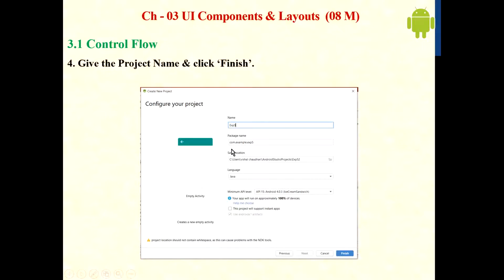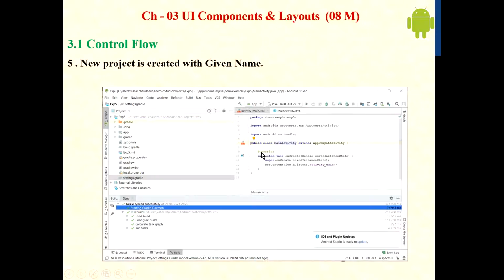Then don't change the default settings. The package name is created automatically, and the save location has a default location. For language, by default it is Java, and in the drop down you can also get the Kotlin language. Then click on Finish.